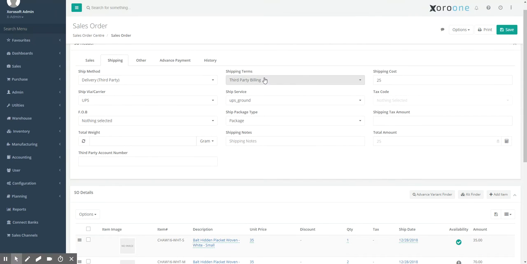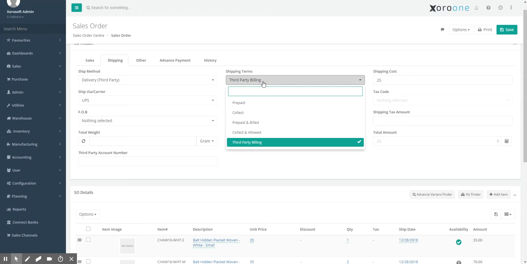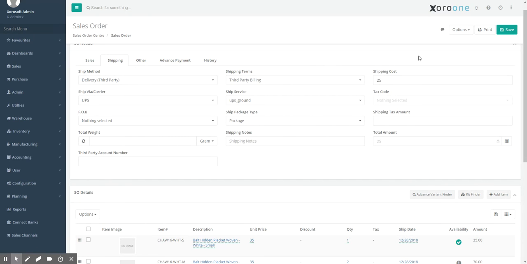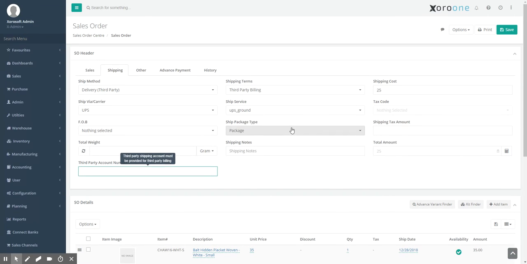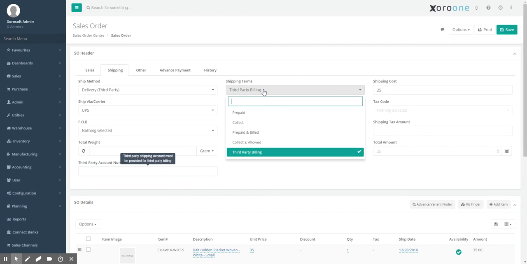So you can look up the help articles to see which shipping term actually applies to you. But prepaid and billed and third-party billing are the most common. And then all you have to do is just hit save. For third-party billing, yes, you'll need a third-party account number, because that's the account number that gets applied for this shipping term.